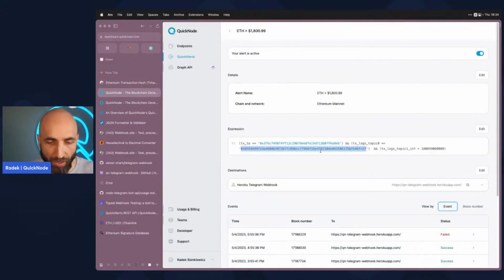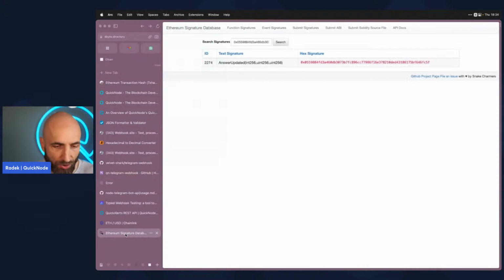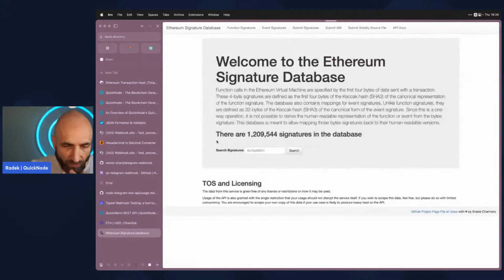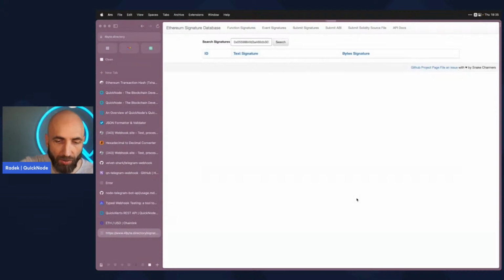from. And to show you that it works both ways, there's a helpful website to search for those signatures. So when you have a signature, the Ethereum signature database aggregates all the most popular ones, has more than 1 million. You'll paste the hash here, and if it's in the database, it will tell you.